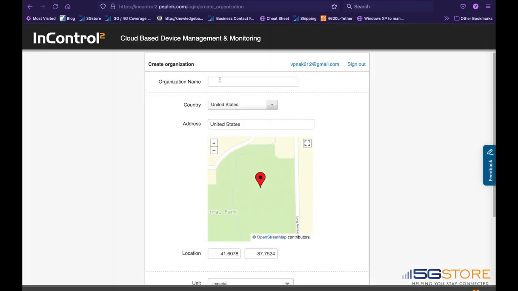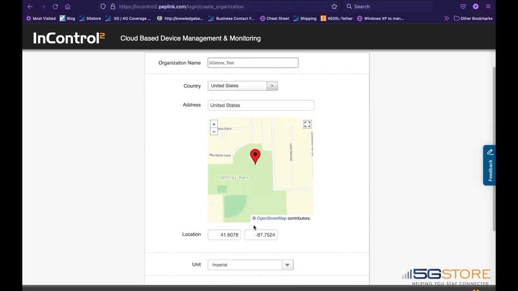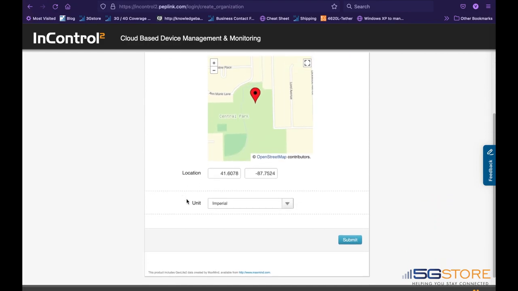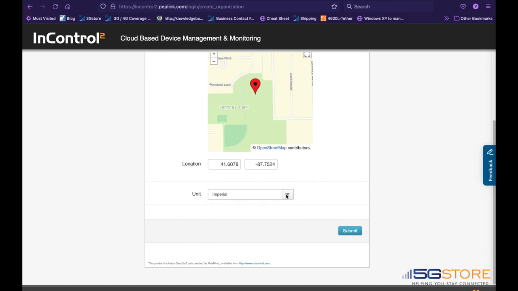Each organization can have multiple groups and multiple devices within that group. The country and address should fill in automatically based on your IP address. Change these along with the location coordinates if needed. This can always be addressed at a later time. Units will default to Imperial, though you may change this as well. When done, click the Submit button at the bottom right.